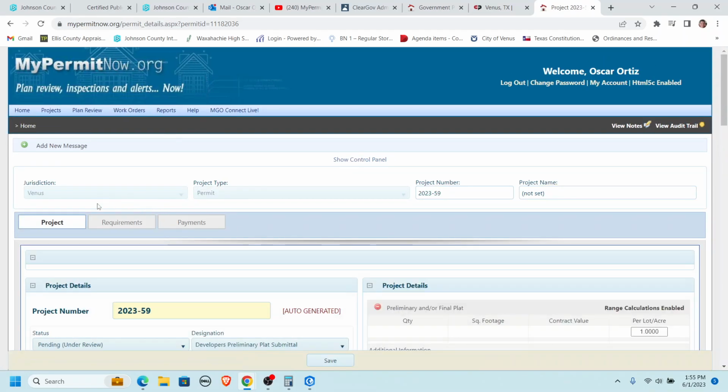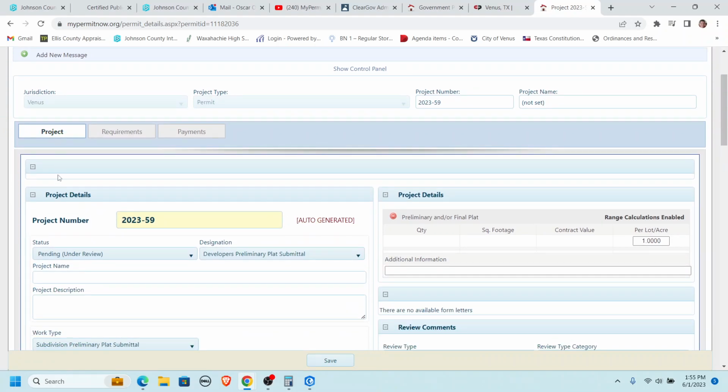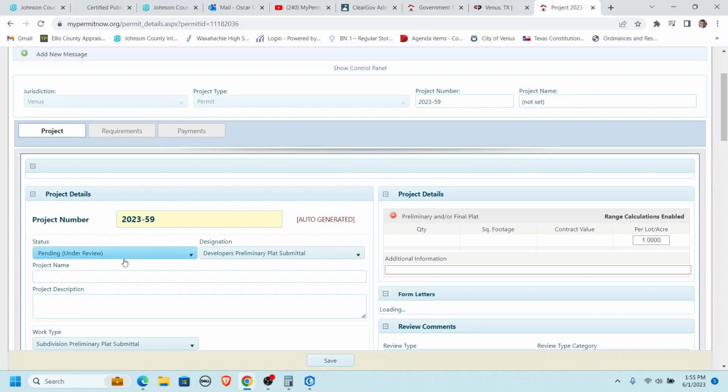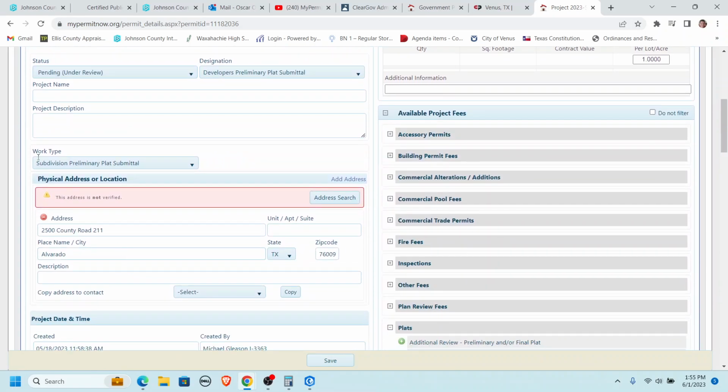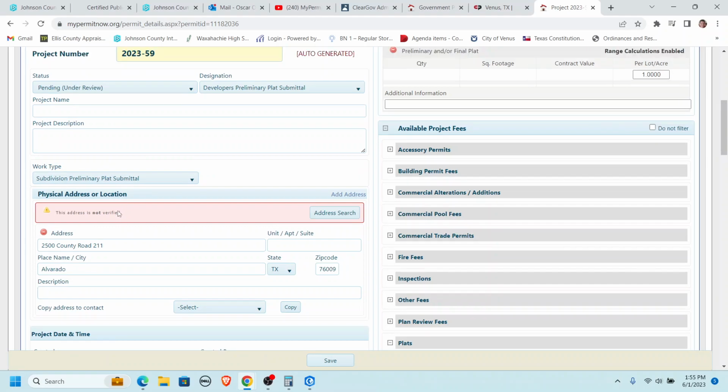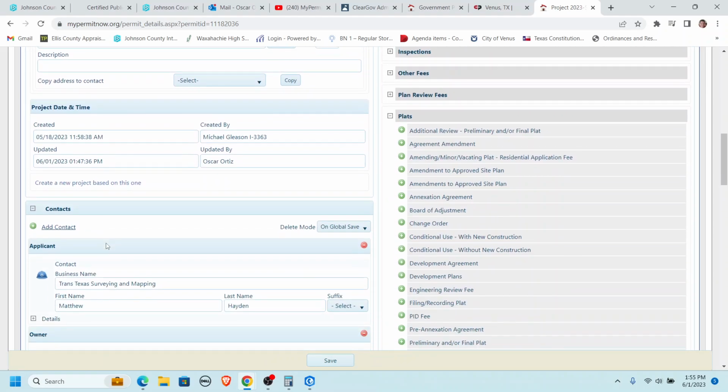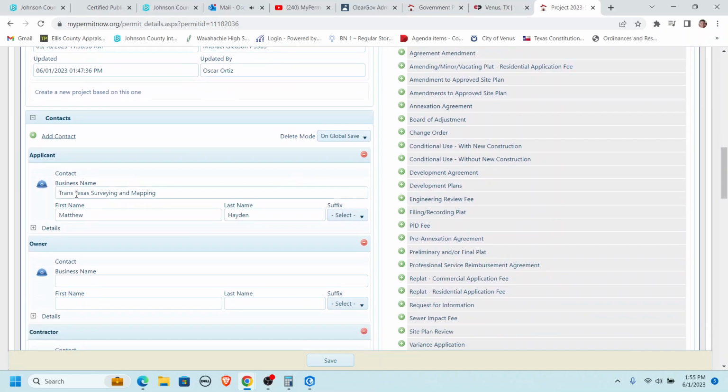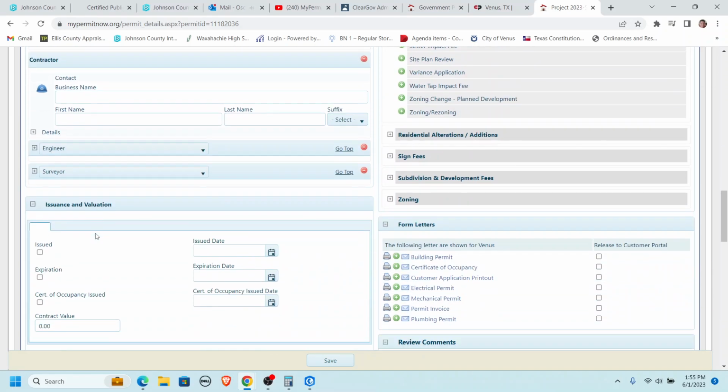then now you are looking at the permit. You see here under project number 2023-59. So you keep scrolling down. This information has been input by the permit technician or the applicant. So then you have the applicant's name and you keep scrolling down.